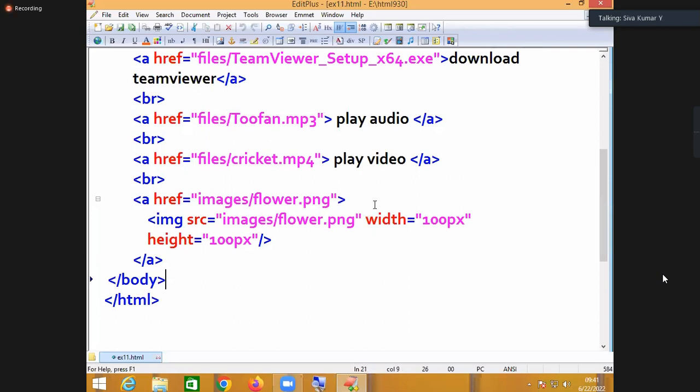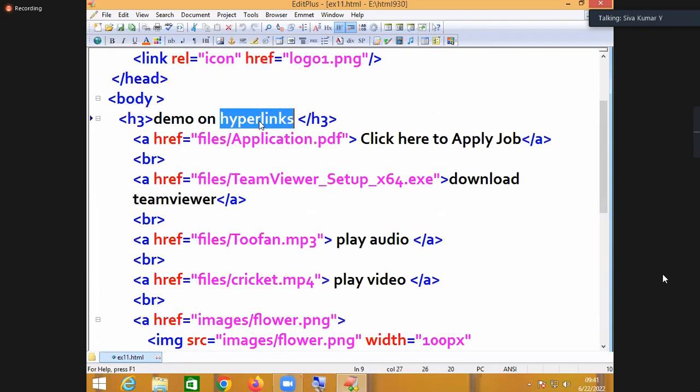And see the next one. Internal links. The last one is hyperlinks. We discussed the last two examples. Like hyperlinks, we have one more type of link, called internal links. Anchor tag is still anchor tag, but the concept is internal links.